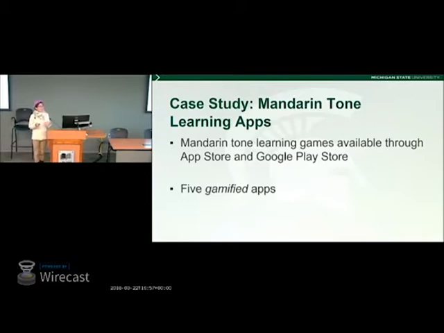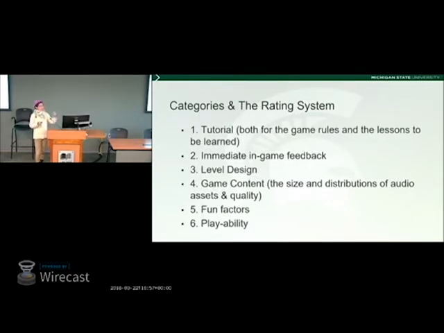So as a case study, our team conducted a survey of Mandarin tone language apps, and we found 5 gamified apps for our project. And the way we evaluated this particular set of games is through these categories: tutorial, immediate in-game feedback, level design, game content, fun factors, and playability. And what is important is that these categories will have a theoretical basis for using that particular category, and then we'll add rating systems so you can give a numerical value to the particular game's potency, so that it is much more nuanced than just having a 5-star rating system.